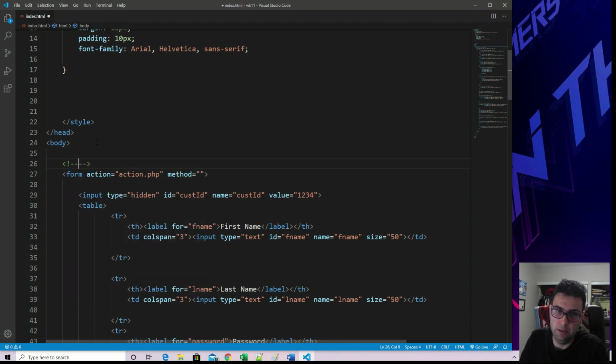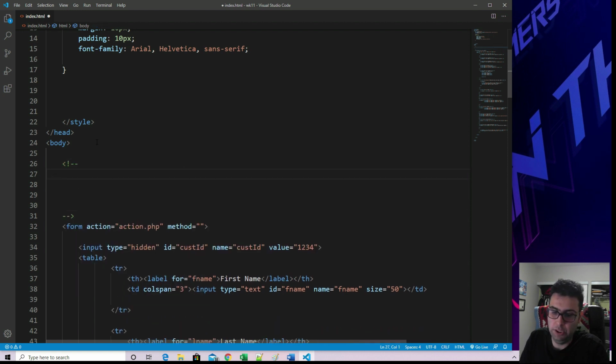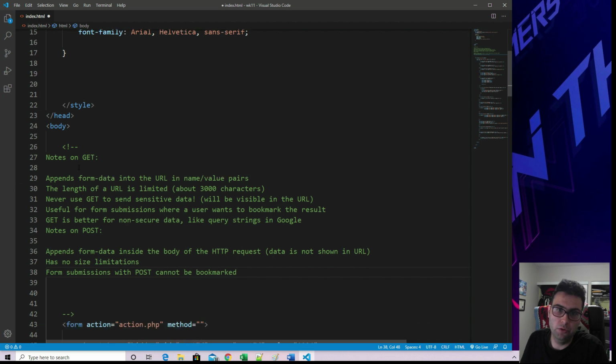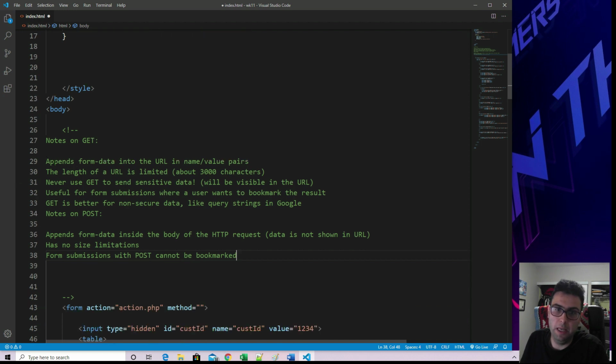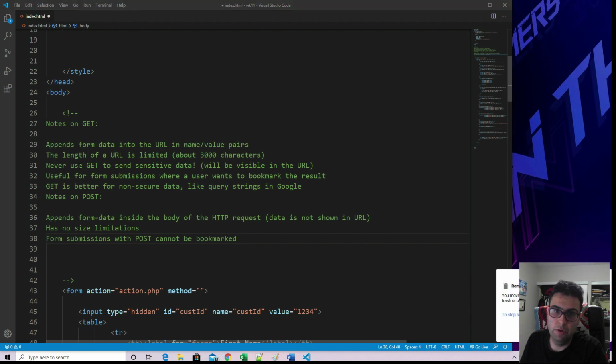Paste this information right there. So notice how with get, it appends the form data into the URL in name and value pairs, as we saw when I submitted the form, right? The length of the URL is limited to 3,000 characters, which is enough for most applications. And you should never send sensitive data using that because everyone can see it, obviously.